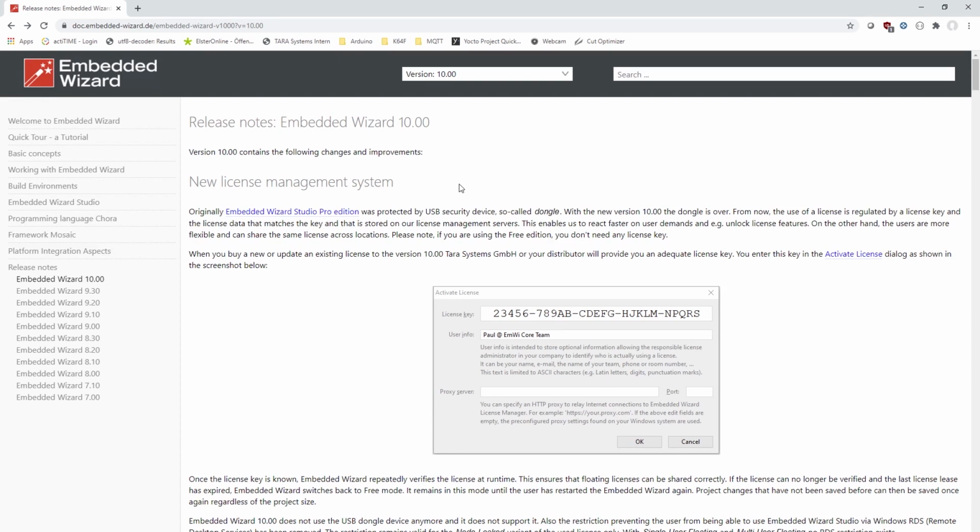In fact, as you probably know, until version 9.30, the previous version, the commercial edition, the professional edition of Embedded Wizard relied on the USB dongle. The USB dongle has been removed entirely from the system, and we migrated to a new licensing mechanism. The new licensing mechanism is based on a network license, so that means you will now get from us, when you're purchasing a new license or upgrade, a proper license key, and with that license key, Embedded Wizard verifies if your license is valid, if you are allowed to work with it in a proper way.